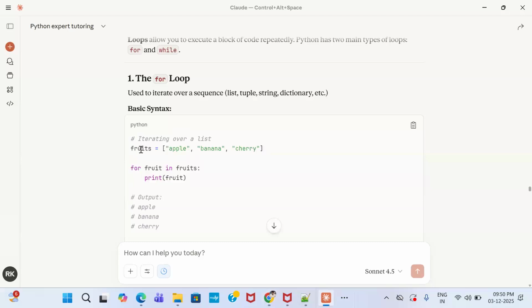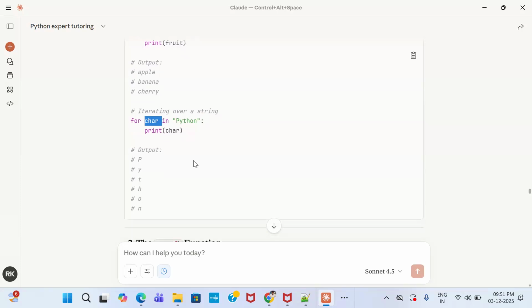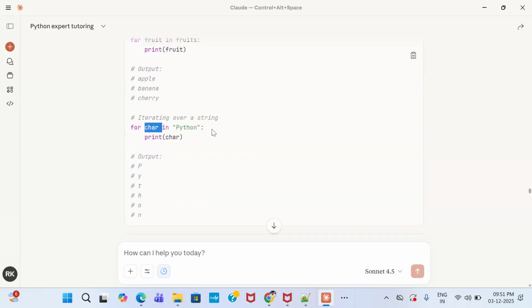For example, I have fruits and I want to iterate. So for fruit, here the fruit is just a variable name, it can be anything. In fruits, this fruits is the collection name. Suppose in Python I have a string and I want to pull all the characters like P, Y, T, H. I can iterate the string using for char. Char can be a variable name, and it will put all the characters. You got this point?